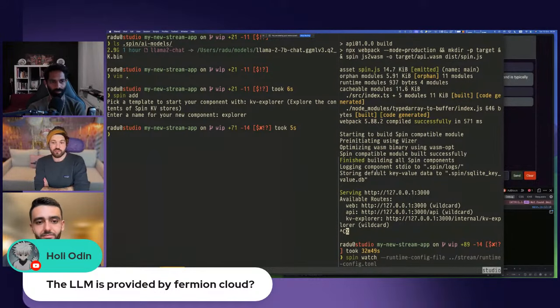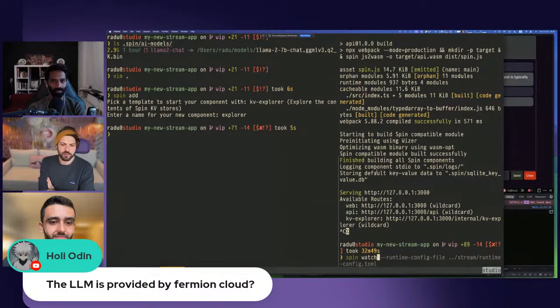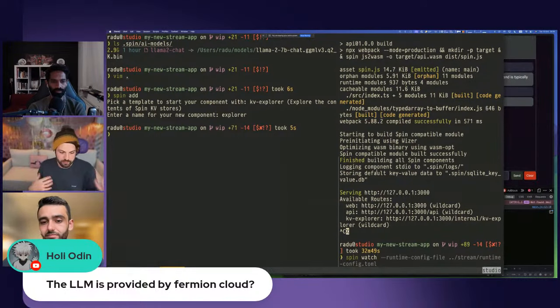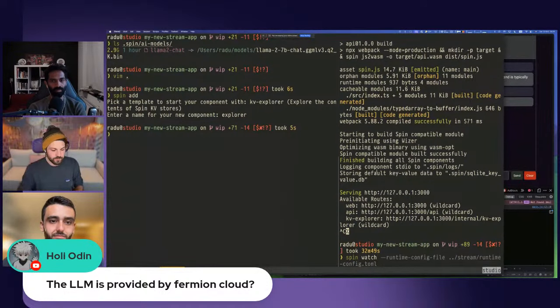One, if you have a powerful enough computer, you can run it on your own machine and choose the model you want to run. The type of models that we can run in Spin today are essentially Llama 2 based models. So anything based on the Llama 2 architecture can run in Spin today. That means Llama 2 instruct, Llama 2 chat, Code Llama, or any type of fine-tuned or custom model that you've trained that is built on top of the Llama architecture.